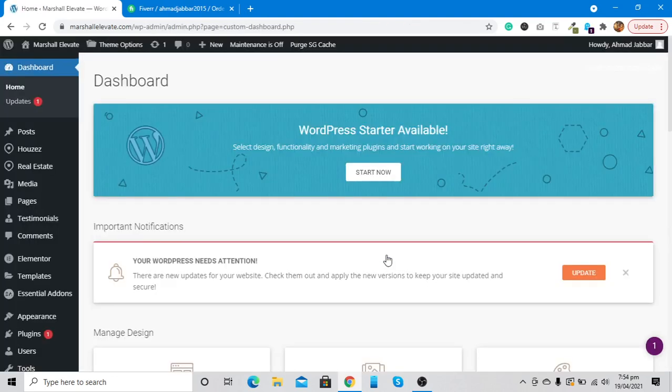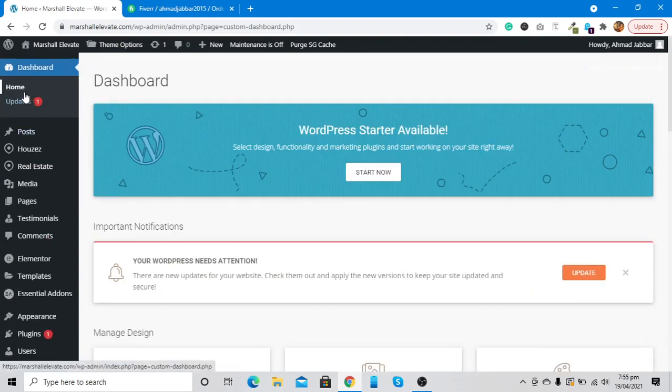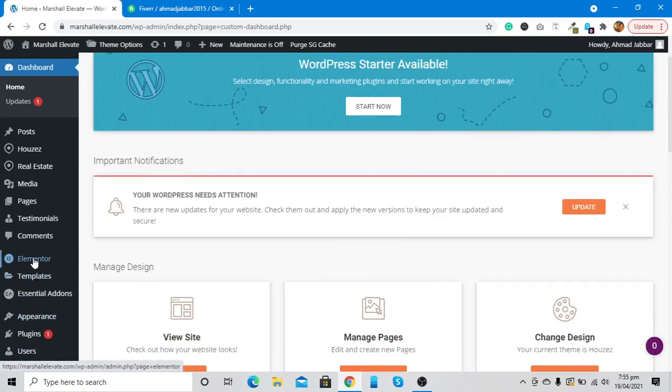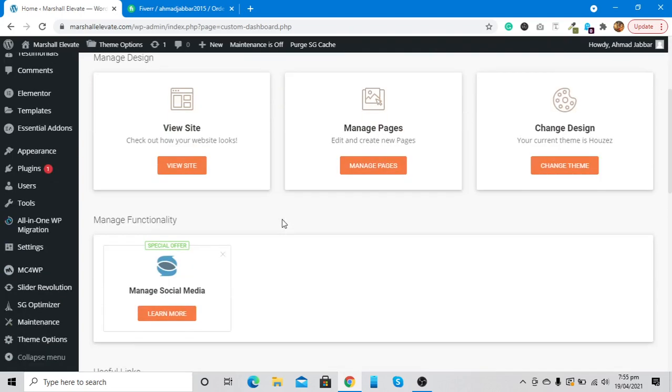Okay, so this is the dashboard of your WordPress website. As you can see, this is not a standard dashboard. This is because you are using SiteGround. The standard dashboard is a bit different from here. For that we will have to go to settings, but there's nothing that you need to be concerned about here. For example, it says that your website needs updates. No need to worry about that.